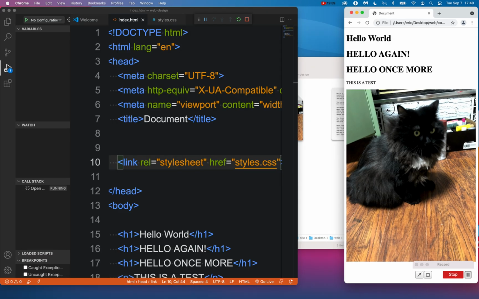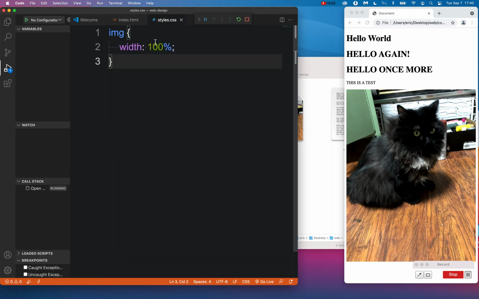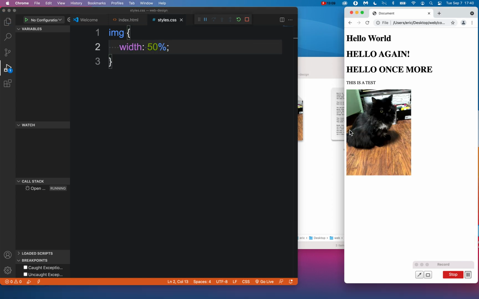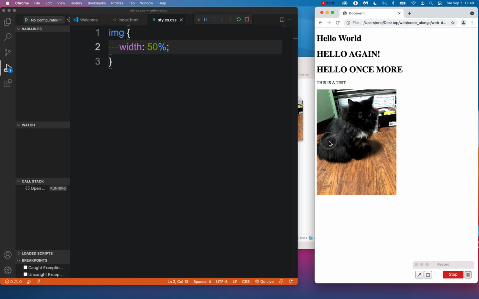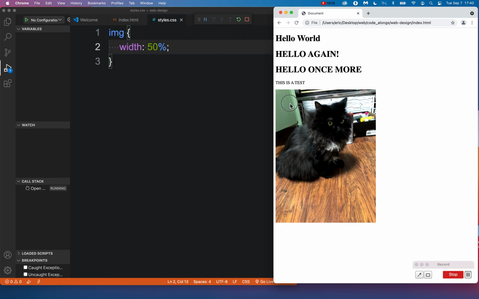Save that. Now, when we hit our handy green button, our cat will always be 100% of the width of the screen, right? If we go to our styles and we change it to 50%, our cat image will always be half the width of the screen. See that? It's always going to be half.